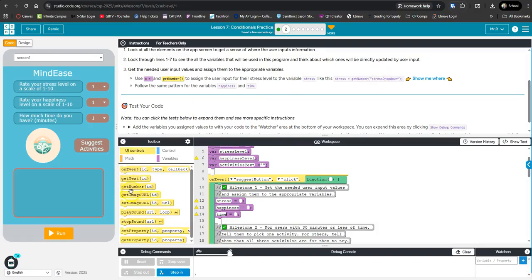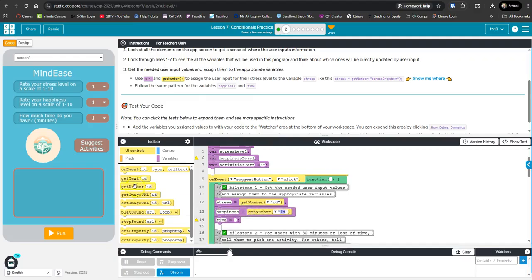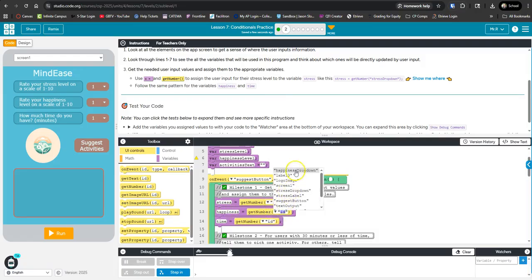So if I go to UI controls, there's a get number. So I'm going to drag these out here. And then I'm going to choose the appropriate ID, right? So to get the number, I want the stress dropdown. To get the happiness, I'm going to choose the happiness dropdown. And to get the time, I'm going to choose the time dropdown.